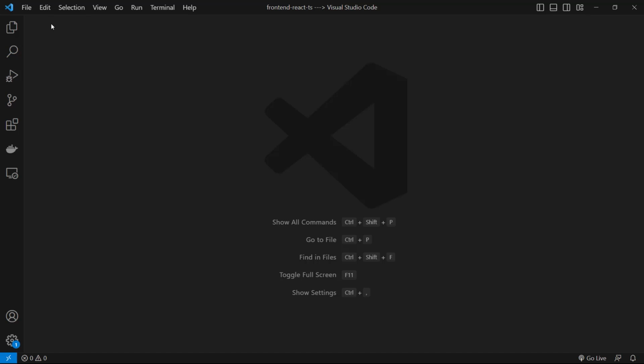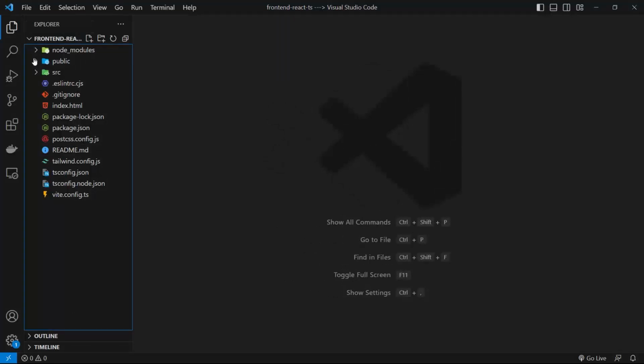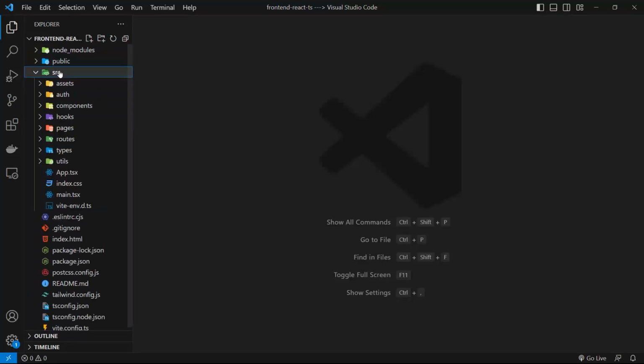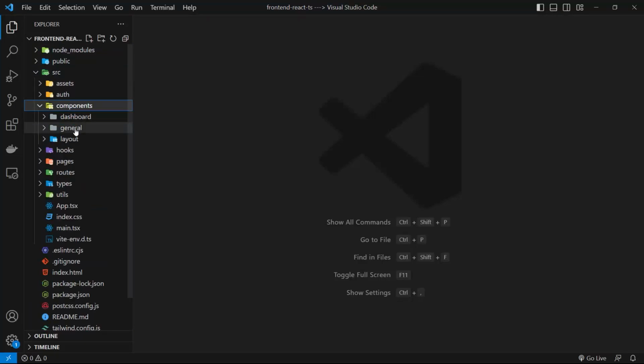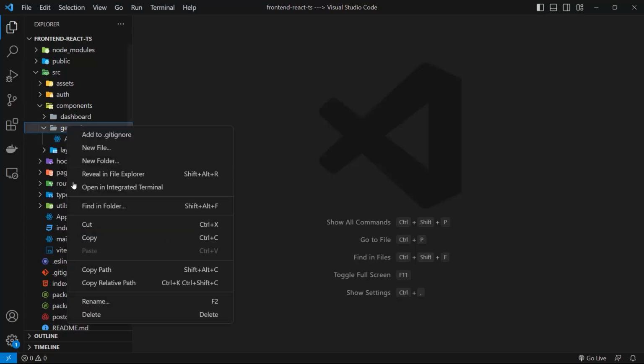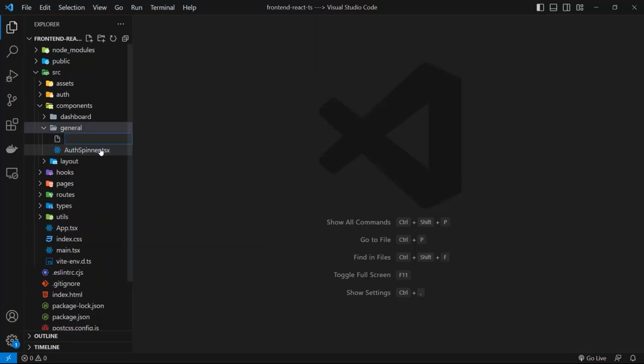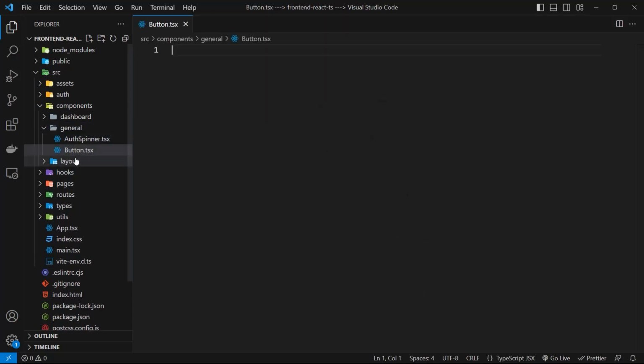Now we created the auth card and we can implement our routes. But before that, we need to have the layout for our website. And for the layout, we need to have some components. So let's create them. The first component is a button. Let's open the Explorer and go to src, components, and in the general folder, we have Authspinner.tsx. Let's add a new file with the name of button.tsx.